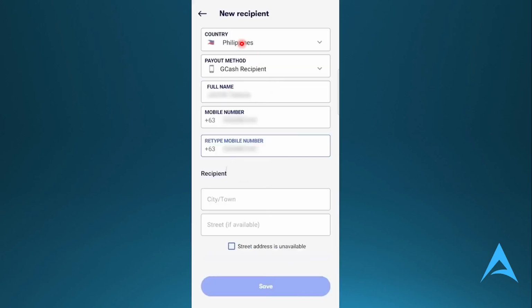And as well, they need to give your full name, your mobile number. You need to retype your mobile number and give the recipient's address, your city, your town, and street if that is available. Okay, and then they just need to save this details.